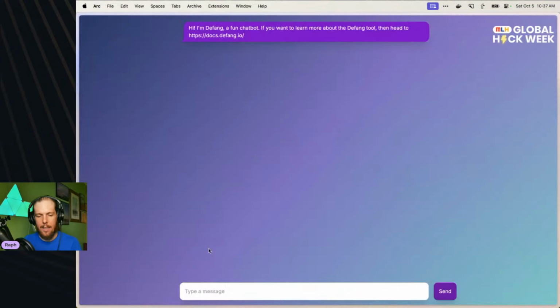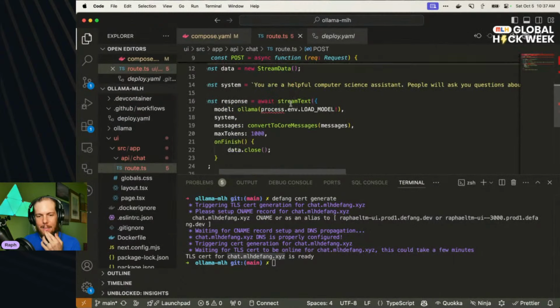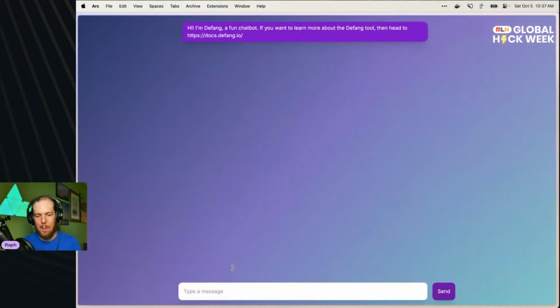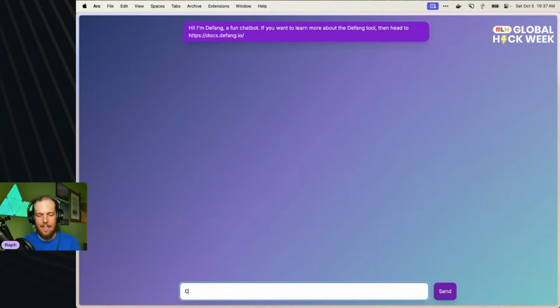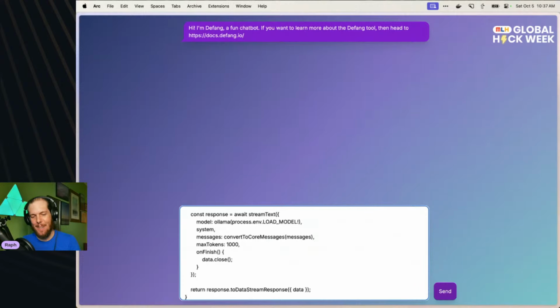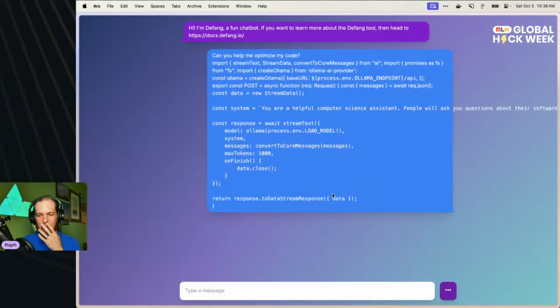So let's see. Do I have, let me, this might be too long for it. These small models don't handle long stuff very well. Can you help me optimize my code? Also, this is a tiny model, not optimized for coding, so this might just be terrible. We might just get a completely horrible response in here. I guess we'll find out in a second. We're testing it live.